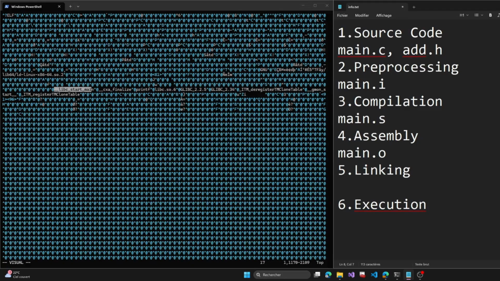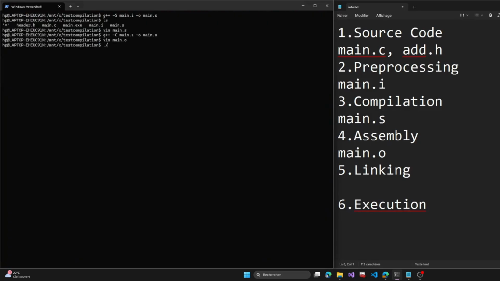The main task of this stage is to connect the main function in the main.o to the add function and resolve symbols from the standard library. So let's see if our main.o executable can be run. Yes, at this stage we already have an executable, a program that works, because the linking has already been done.